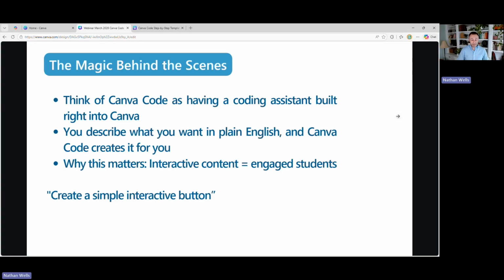We're going to start with something simple, and I would encourage you to work along. If you are with me live, go to canva.com. If you're watching the recording, maybe pause for a second, make sure you're logged in with your education account, get to Canva, and let's start creating.